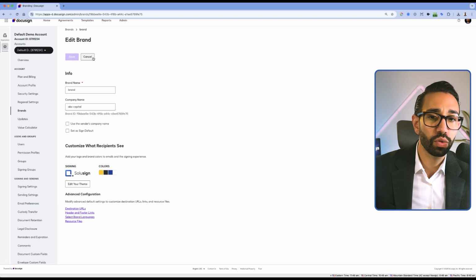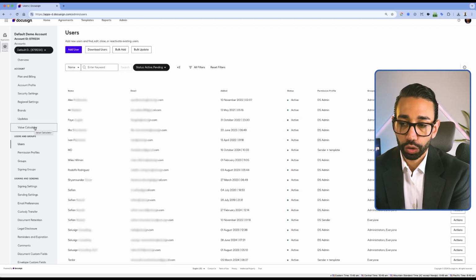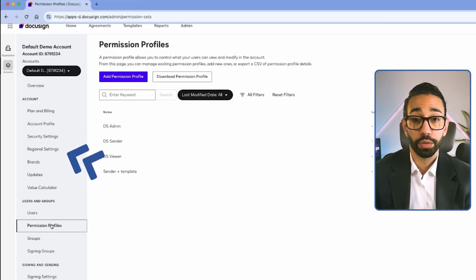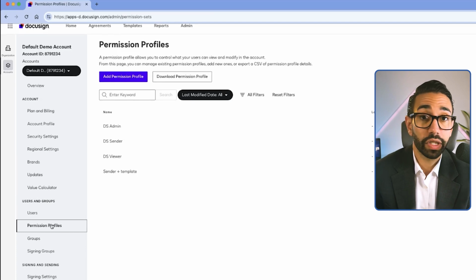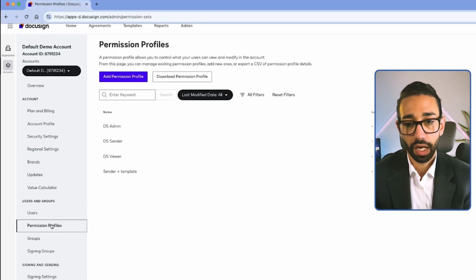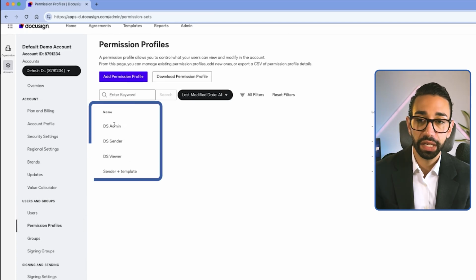But for now, let's go back to our account setup. What we want to do is create our permission profiles. A permission profile is what controls who can do what inside of your Docusign account. And so by default, we have 3 permission profiles.